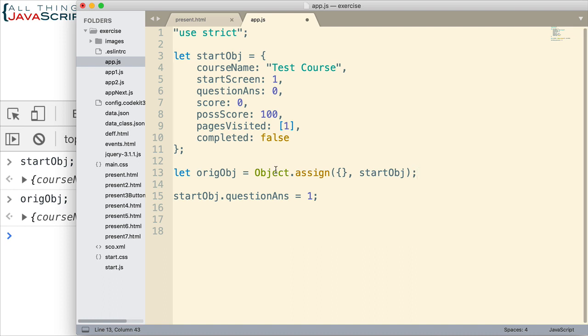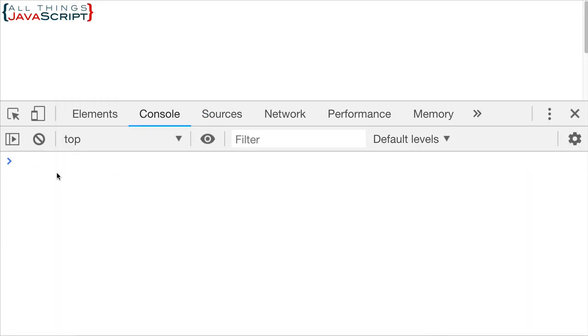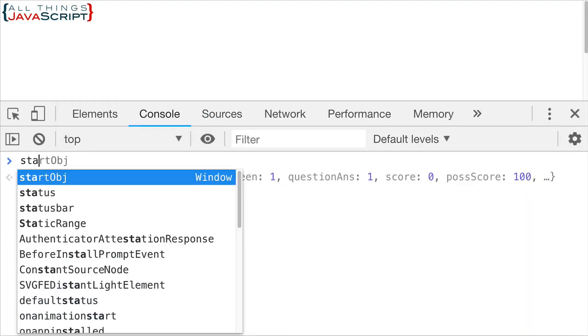All right, let's see how this works. We've got a copy being made using Object.assign, and then we're changing questions answered on start obj, and let's see if it remains the way it should as the original object in original obj. So we'll save that, jump out, refresh. Let's take a look at start obj first.